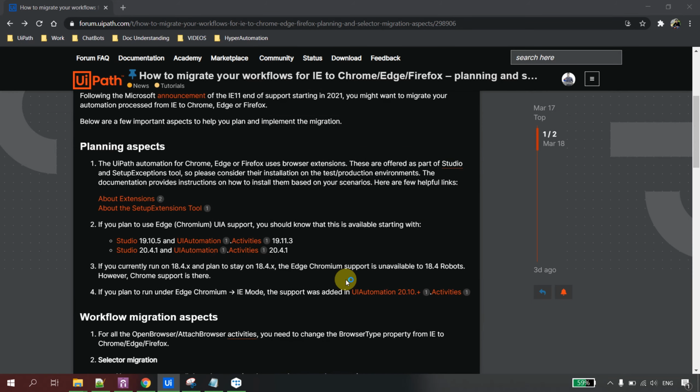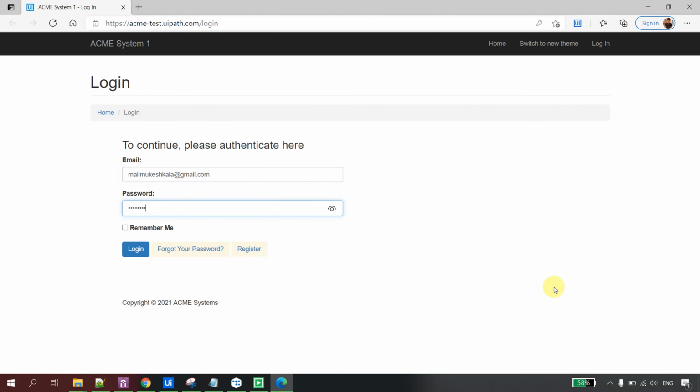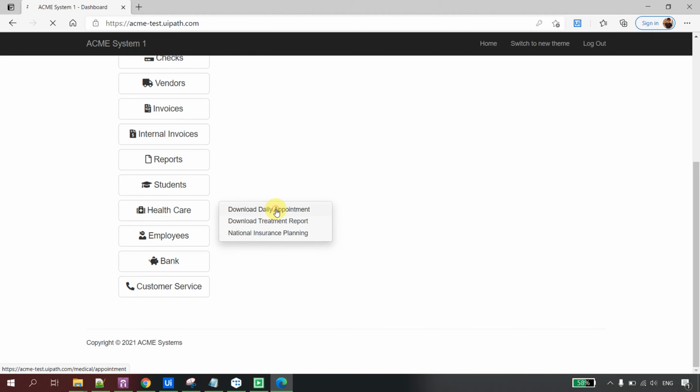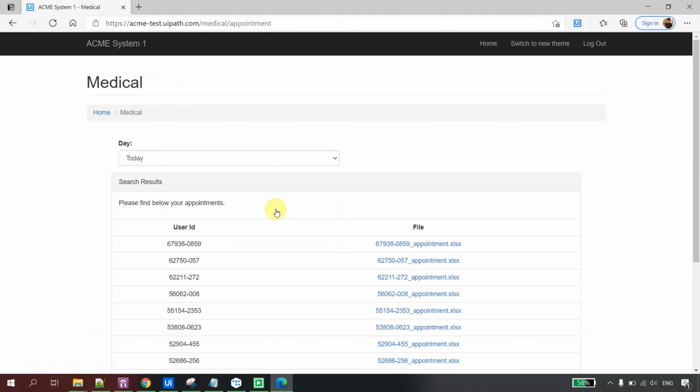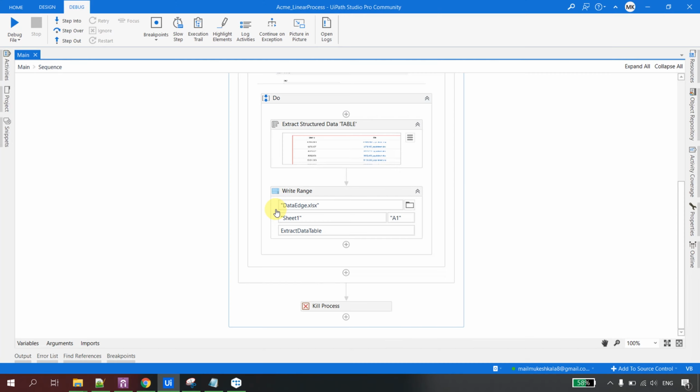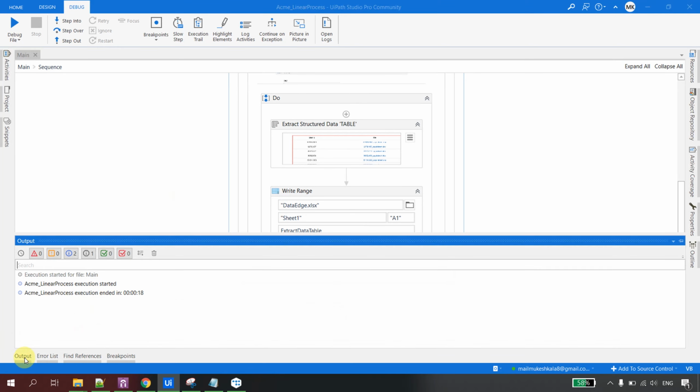Now it should open Internet Edge. Okay, so the Acme test URL login is available. User ID and password are coming from the orchestrator. Login selector is working for me. This selector is working. Now the attach browser, scraping, everything is done. Let me go to the output, and there is no error.